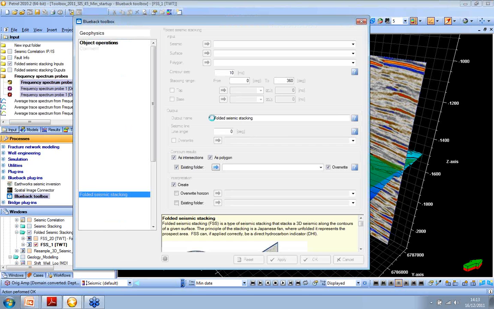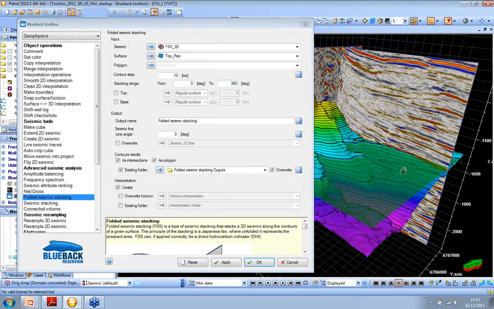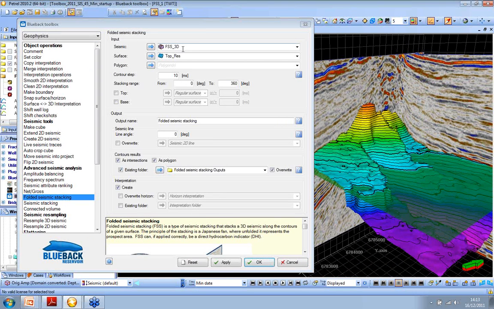So if we come back to the dialog, for the input, I need to add my cube, which is this cube we can see here, my top reservoir surface, and I can constrain my polygon. The contour step, so 10 milliseconds, are the contours that we have displayed here. I need to provide a stacking range. I can limit my surface. I need to assign my output and assign a seismic line angle.